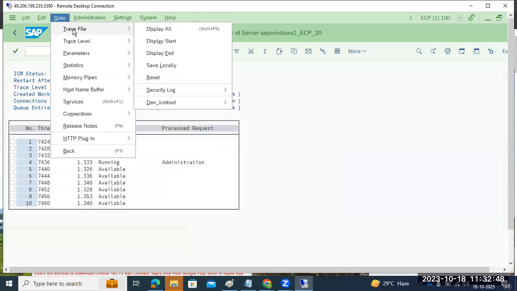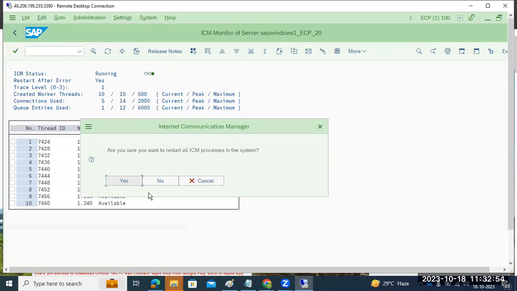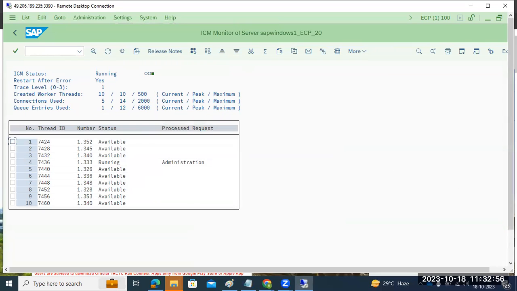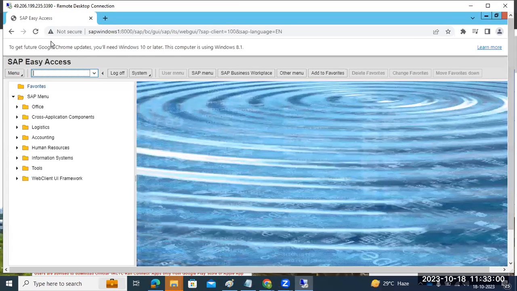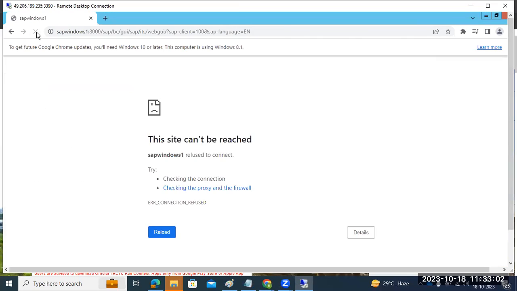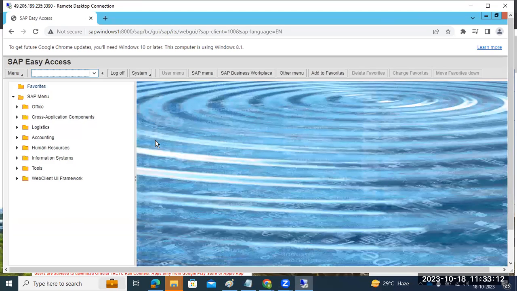If the ICM is down, suppose, let me stop the ICM here, a hard shutdown. I'm doing the shutdown here. Then ICM is down now, right? So if you access it here, it won't work. See here, it won't work. The site cannot be reached, which means ICM is the one responsible for everything here.